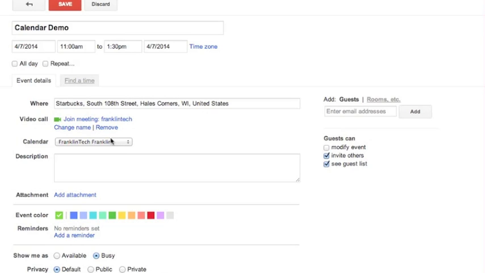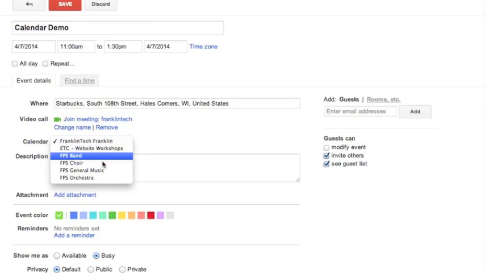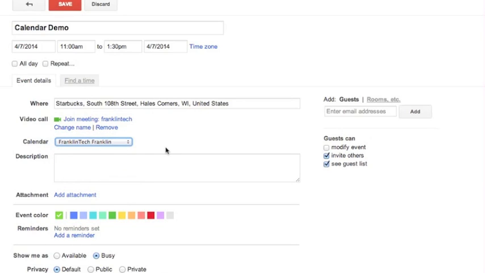Google also gives you the opportunity to have multiple calendars. When you have multiple calendars, you can add events to whichever calendar you want. This would be helpful if you have a homework calendar and a class calendar, or if you have a personal calendar and a work calendar, or if you teach multiple different sections. Each section could have its own calendar. So whenever you're creating an event, make sure you add it to the right calendar.